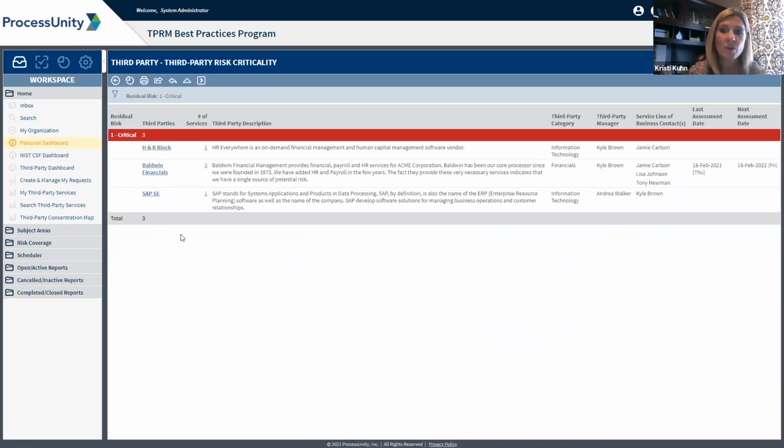So the solution will have those, what I would consider operational reports, to help you answer questions that you might be getting asked often. And then there will also be additional risk reports, dashboards that will help you explain to management, to stakeholders, to the board, where you have the most risk within your third-party landscape.